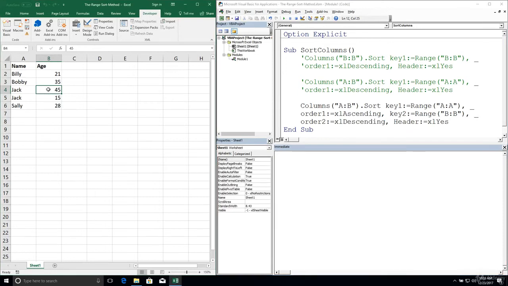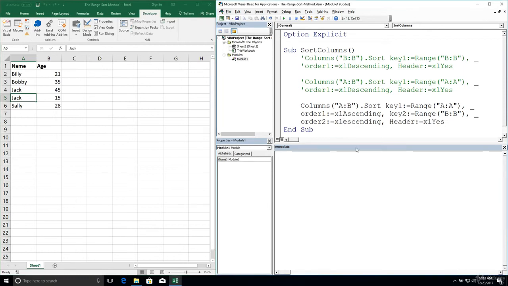If I wanted to do this in reverse, so let's say I want the names to be alphabetical, but I want the youngest age to show up first, I'd have to change this to Excel ascending. That way the numbers are going to be ascending, or smallest to greatest. So now the Jacks are still going to be in order. However, we can see that the numbers have flipped around and 15 shows up first. That's all there is to cover here in this lesson.